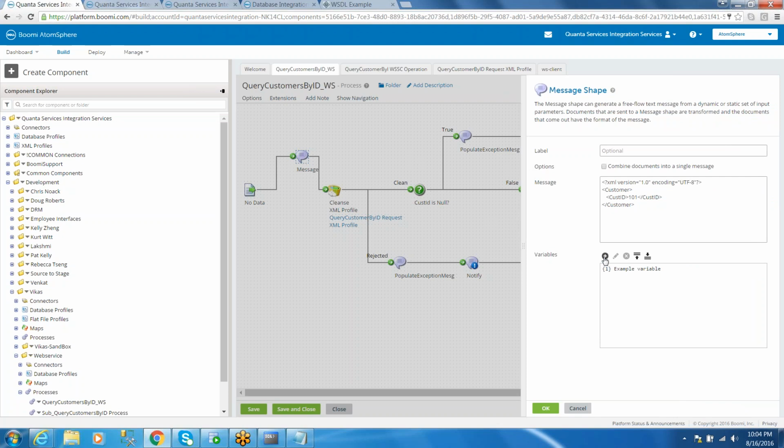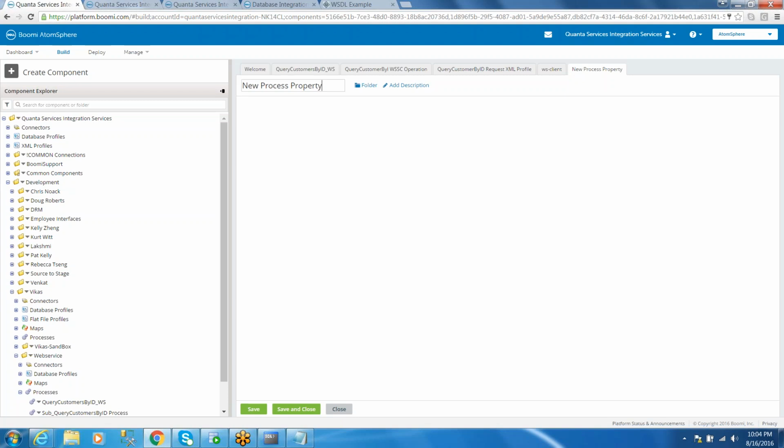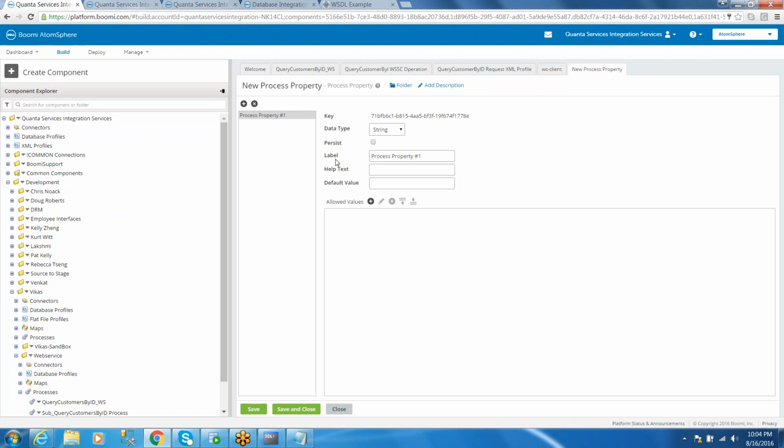So for that, let's go back and define one property here. It's a process property. Click on plus. Let's define the cust ID here. Let's select this to be an integer type or whatever, it's anything. Okay, now I have defined one property.